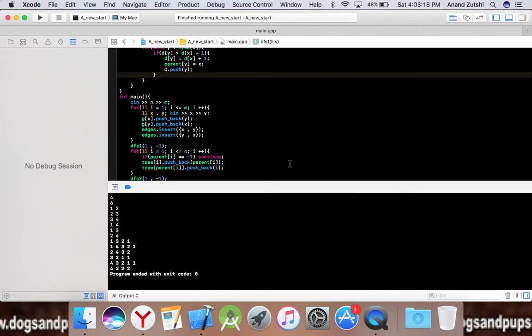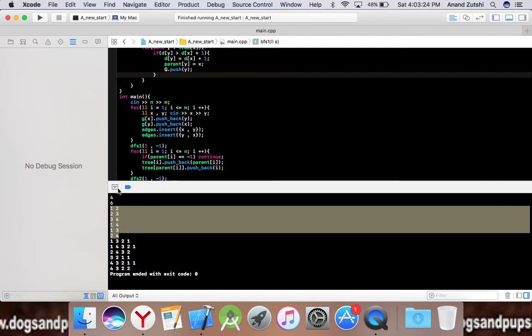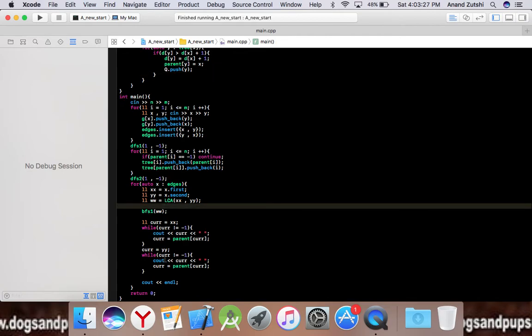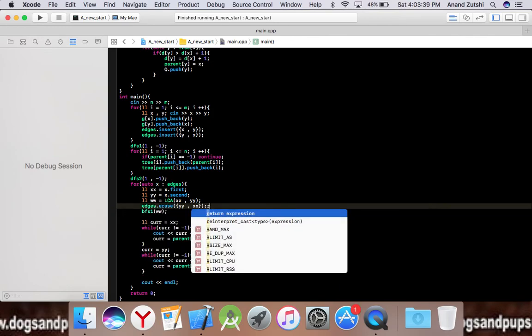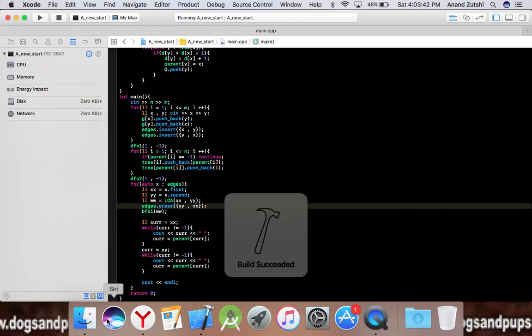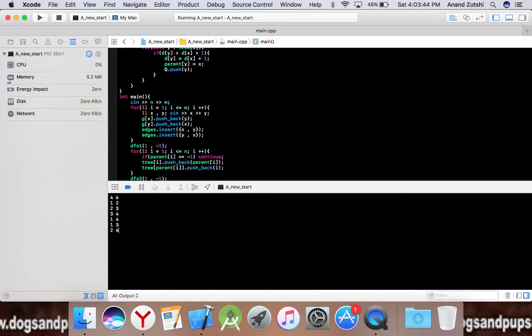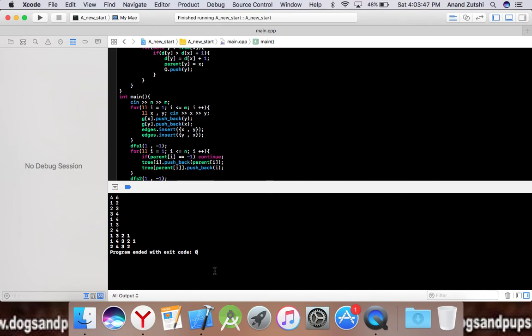It is repeating again because of the number of edges. I'll just correct it. Yeah, this is why it is repeating. So these are the cycles: 1 3 2 1, 1 4 3 2 1, and then 2 4 3 2. Although there are more cycles here, it is giving you the cycles which depend on the MST.